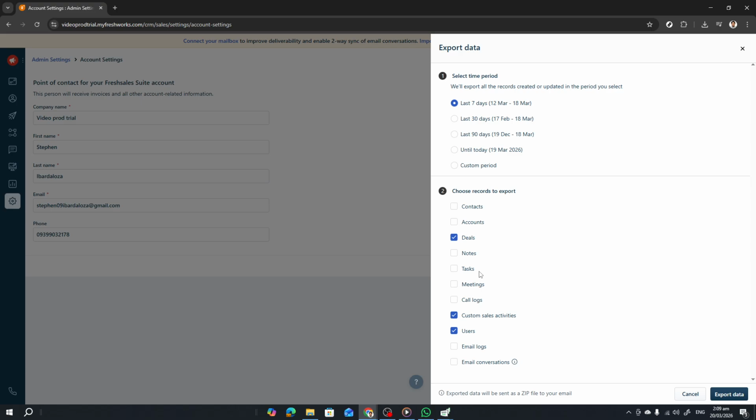As a best practice, handle exported files carefully, keep them in approved locations, and confirm that you're complying with your company's data and privacy requirements. That's it, you now know exactly where to go in Freshsales to export your leads.